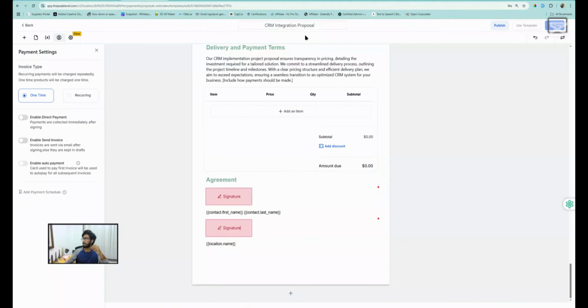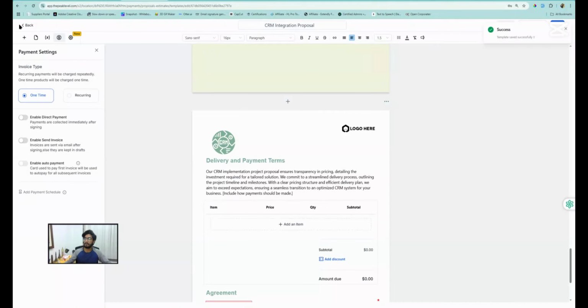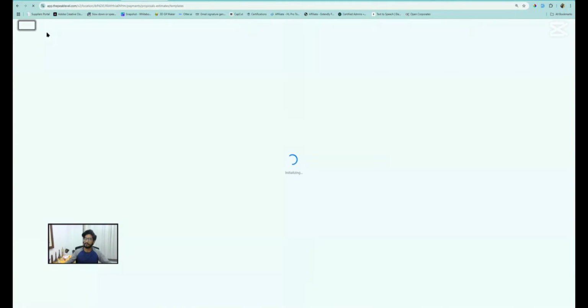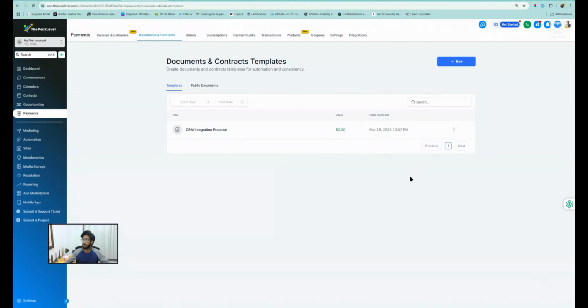But here we have a CRM integration proposal, let's say. We have created a proposal. So what we will have to do is use this template, and you can send it out to any contact. So you can just go here and use template, and then it will also open up the proposal editor, and then you would be able to send it to somebody.